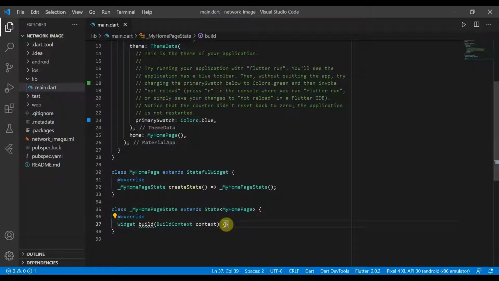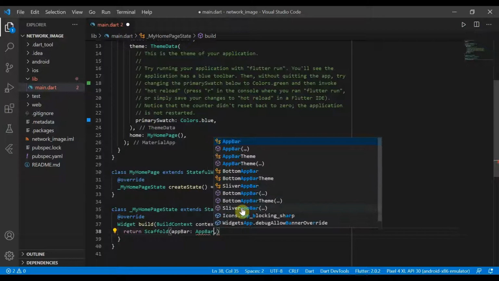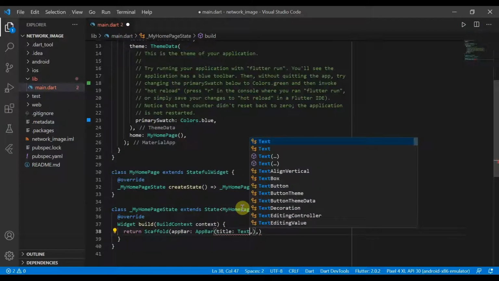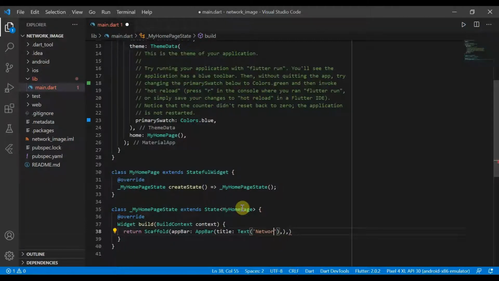Today we'll be looking at network images. I've already deleted the boilerplate and we can just get into it. So we'll return a scaffold and it'll have an app bar which will have a title of network image. We also want to center the title.